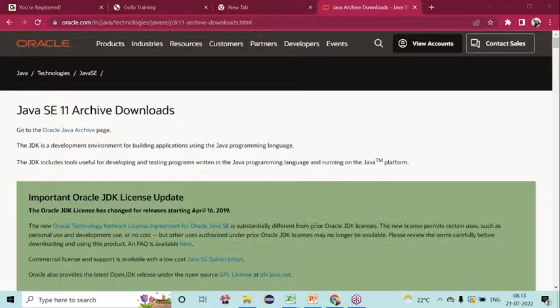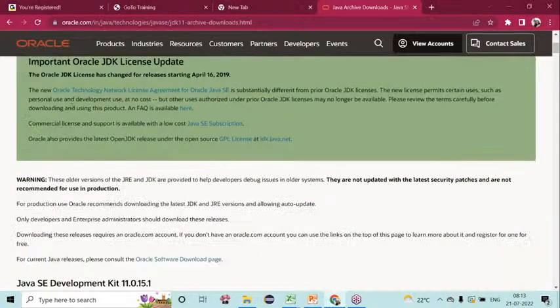The new license permits certain uses such as personal use and development use at no cost. So friends, personal use means you and me practicing Java programs, which does not require any license. And development use also has no cost. Development use means in corporates, any software you are working on will be licensed, even Java for developing enterprise applications is free of cost. Normal personal use is also free of cost.